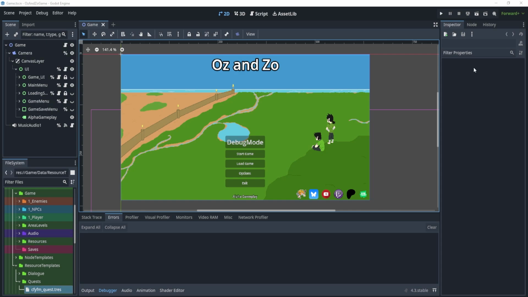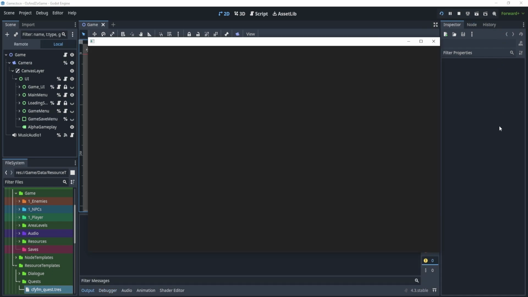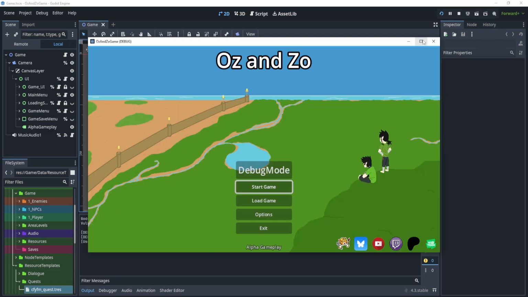even just starting up the game, you'll be able to already tell that there are new additions, along with how the main menu looks, the fact that there are some social media links at the bottom right now, and there's music.